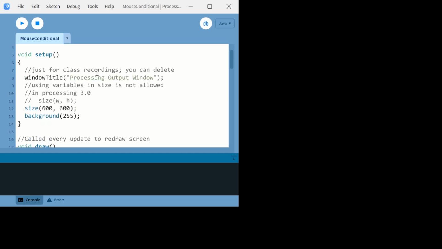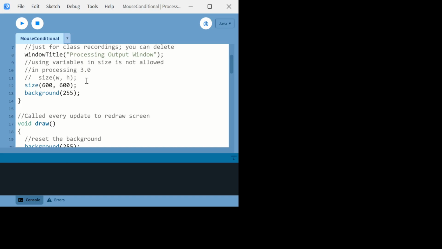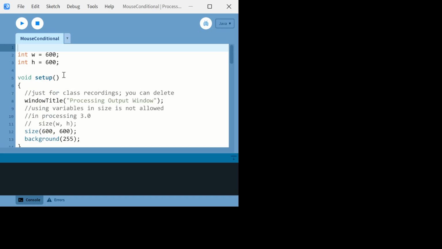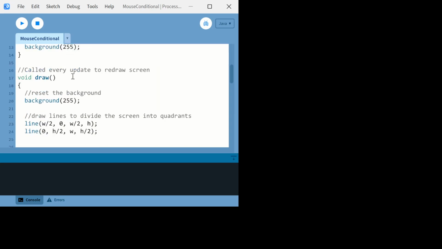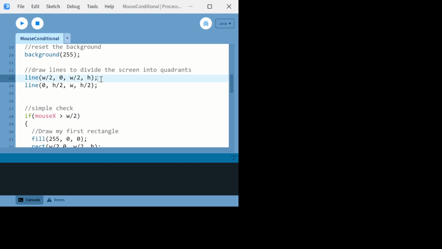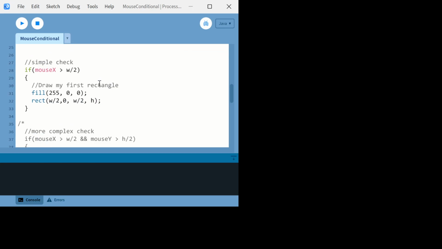Right, and so in this mouse conditional example, we have a size 600 and 600. We have W and H declared above, so just slightly bigger than the example in the slides. We have draw. We make a background, and we just want to draw some dividing lines. So this is how we're making a line, first the vertical line, then the horizontal line. Then we're doing a simple mouse check, right? If mouseX is greater than W divided by 2, meaning it's on the right side of your window, then we want to draw a rectangle, a red rectangle for that right side.